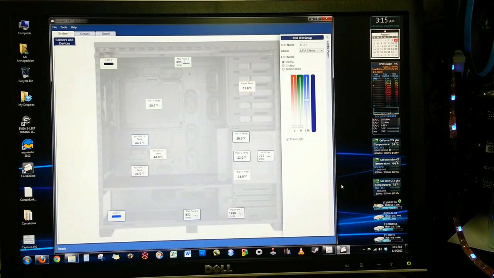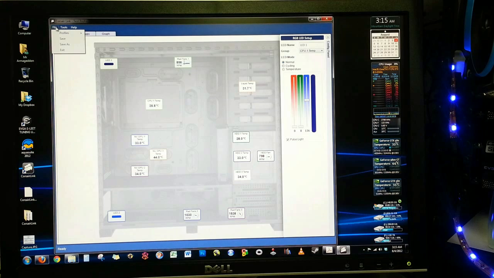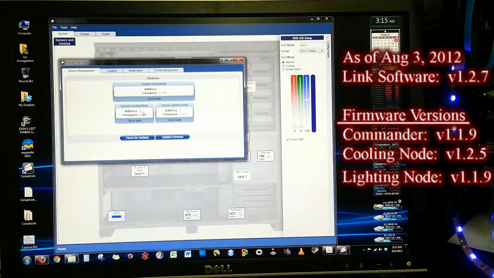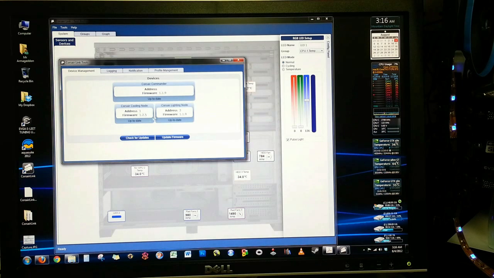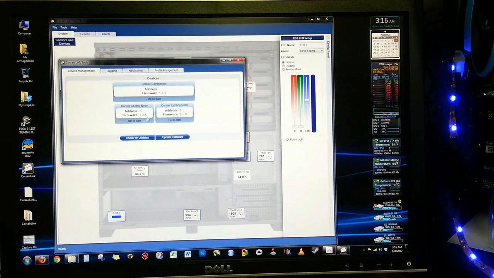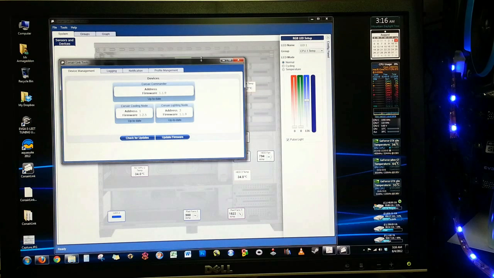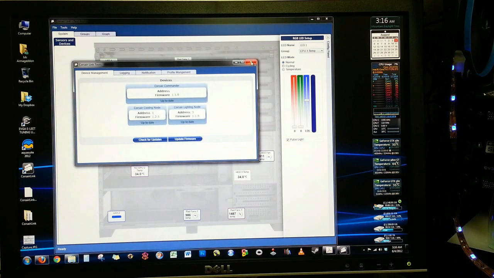Alright, so this is the Corsair Link software. Let me show you what version I'm running. I think it's version 1.2.7, and these are the different firmwares I'm running. For the Corsair Commander, it's 1.1.9, for the cooling node, 1.2.5, and for the lighting node, 1.1.9. Now, I had to update my cooling node firmware because before, the fans were not spinning down at all. They were running at 100% the entire time, no matter what configurations I selected. So it's very important to update the firmware, which can be found on the Corsair forums.